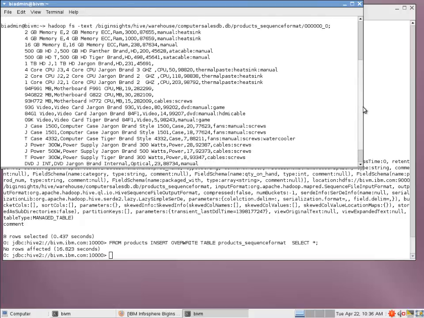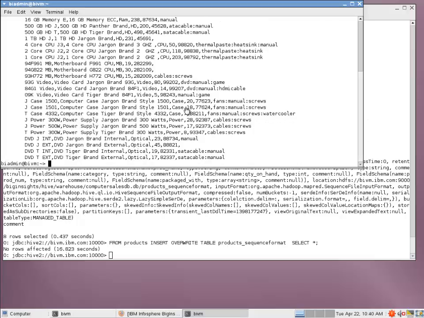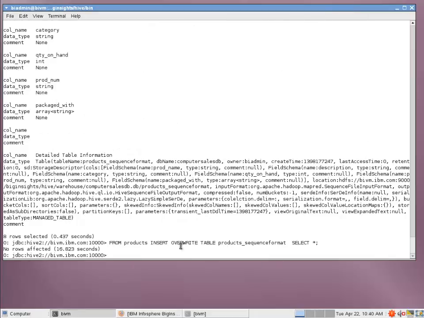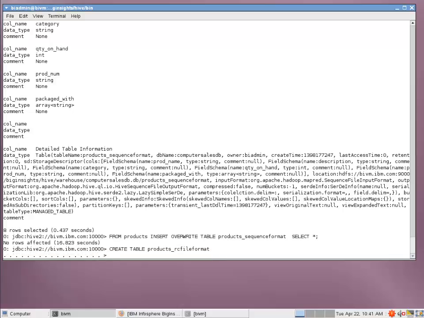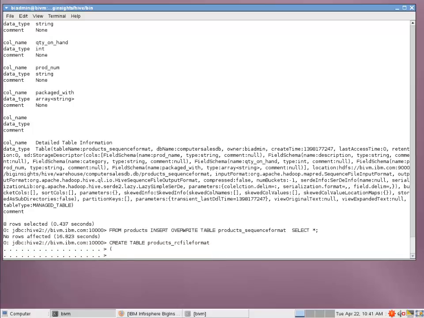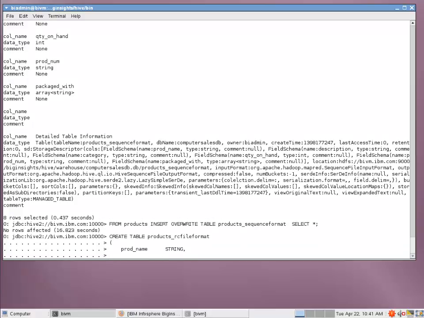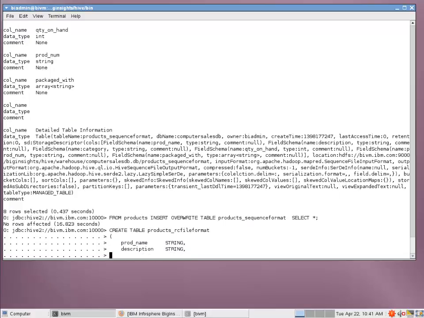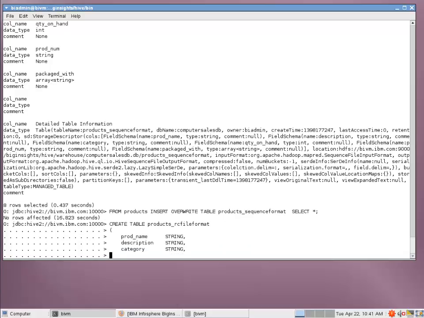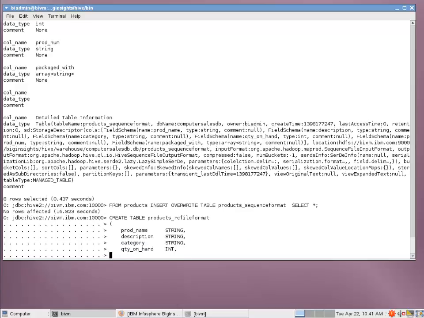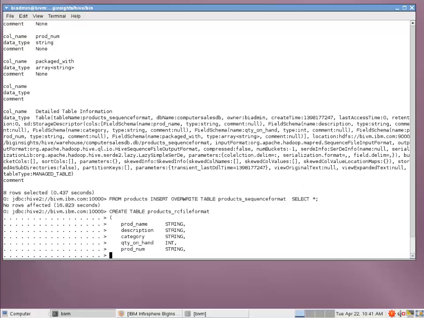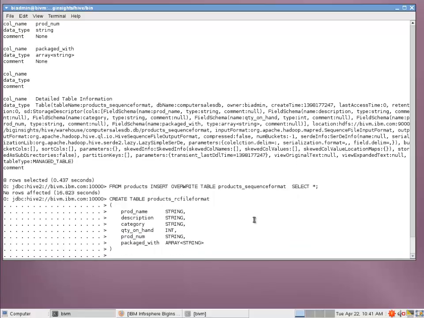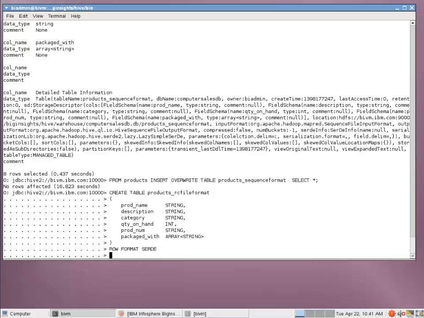Now we're going to do the same thing using the RC file format. So we're going to go back to the Beeline CLI, and we're going to create a new table in Hive called products_RC file format. And we're going to use very similar DDL to what we used to create the original products table, except in this example, we're going to explicitly tell Hive which SERDE and which input and output formats to use. We're going to enter those here in a moment as we're typing in the DDL to create this table.